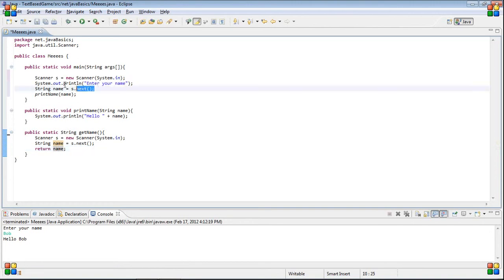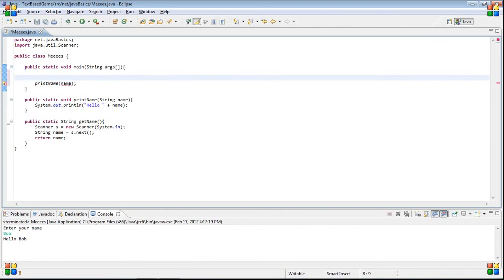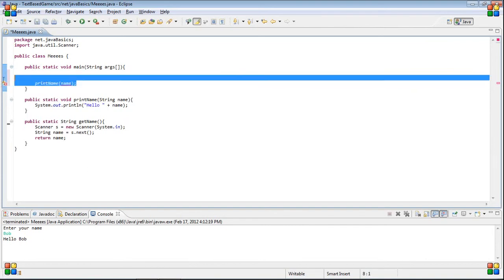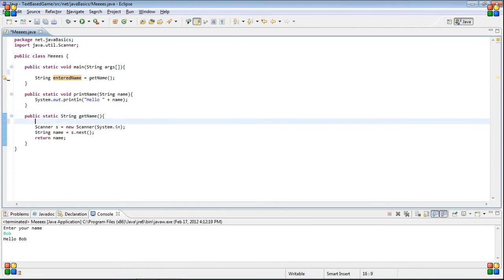And then up here we're going to erase this, and we're also going to erase this. Instead we are going to type string enteredName equals getName. So we're creating a string named enteredName, and we're saying to get name, which calls getName. Also, we're going to print out "Enter your name" so that the user knows what to do.